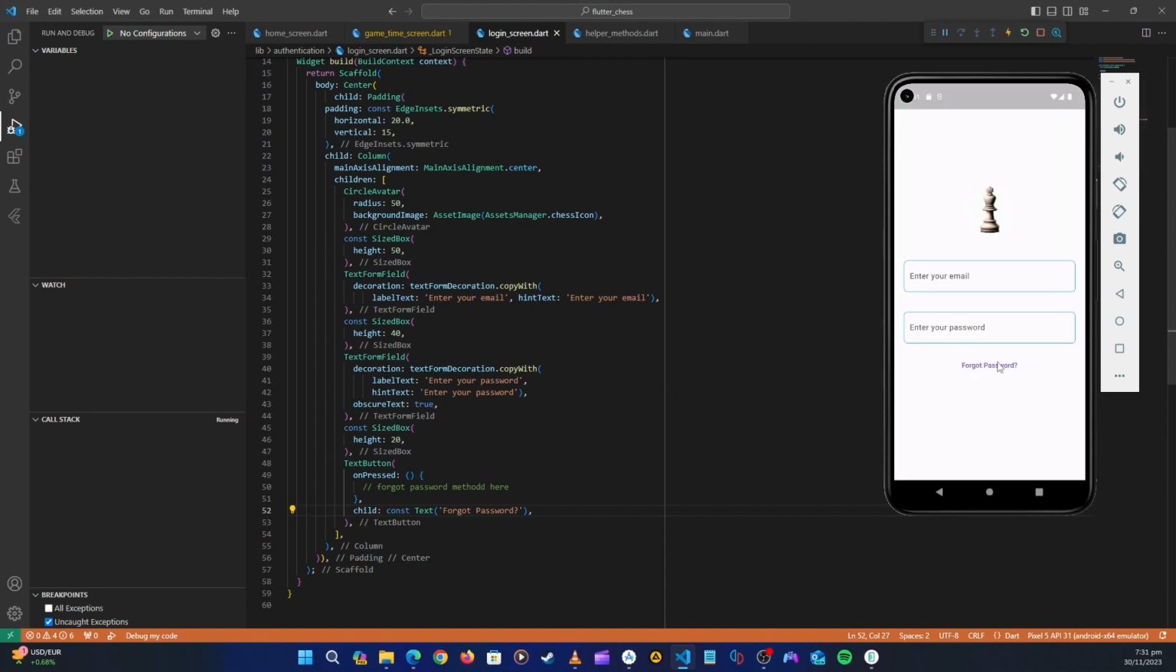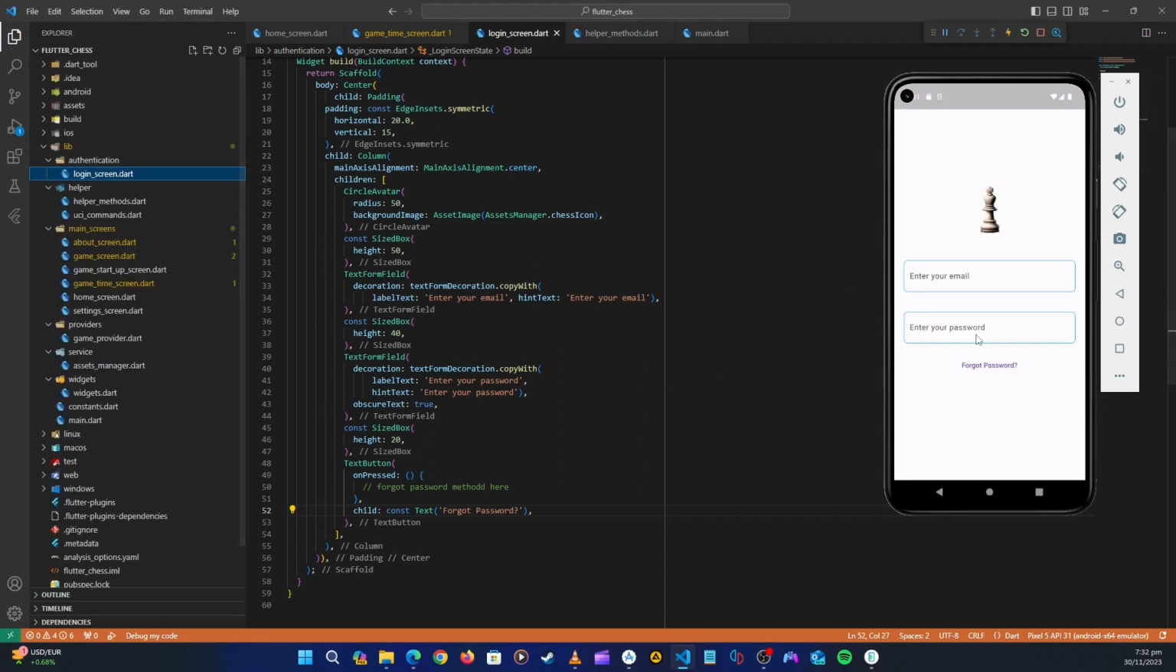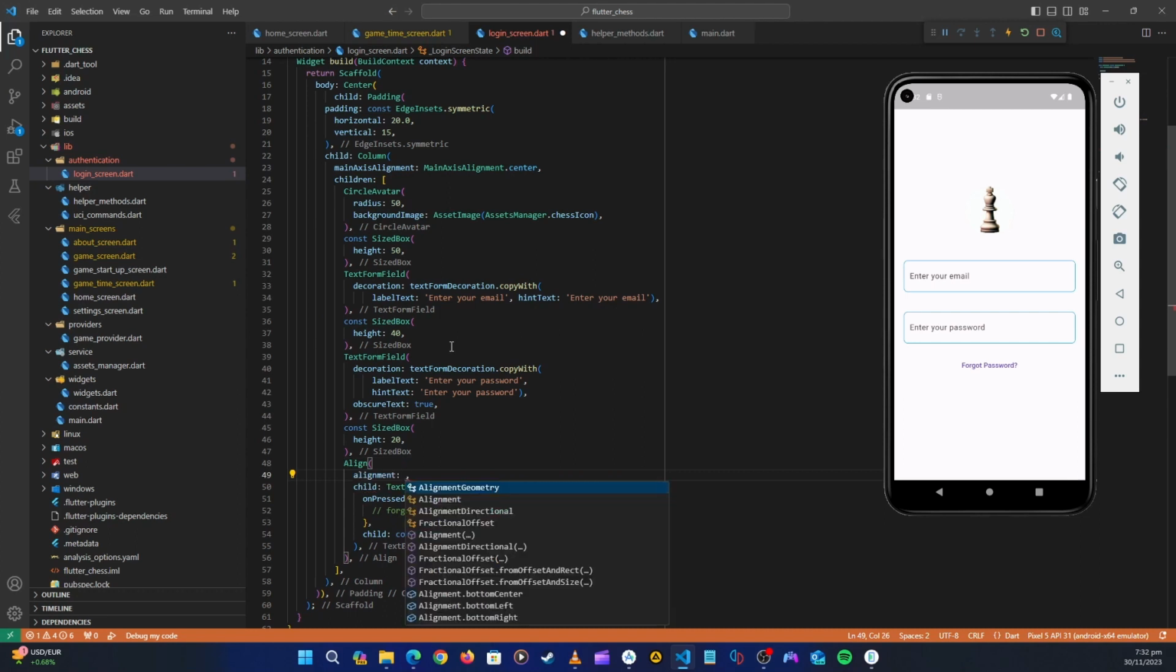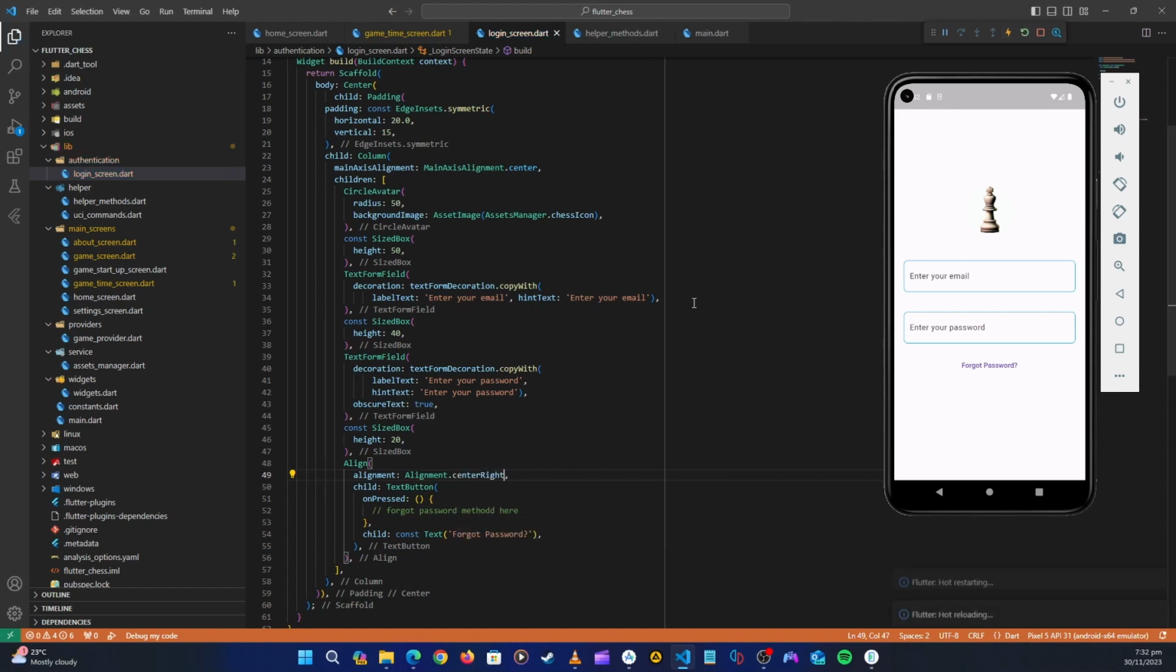Okay, it has started. So here's our forgot the password. So maybe let's move it to the right side. So let's have it wrap this around the widget. Let's wrap it around the alignment widget, and then let's say aligned to alignment dot center right. Let's hot restart. There it is. It's aligned to that side.